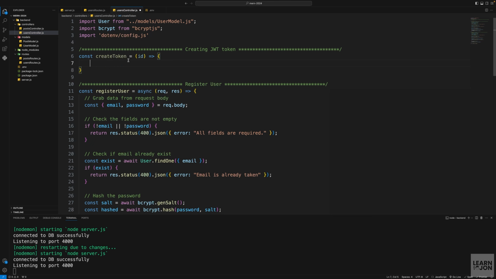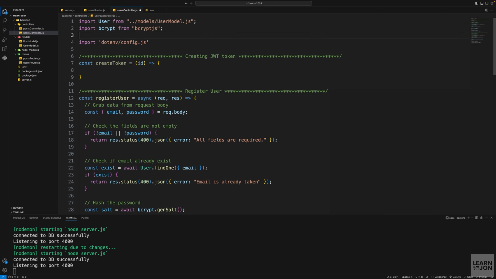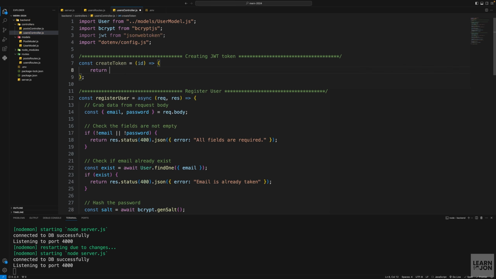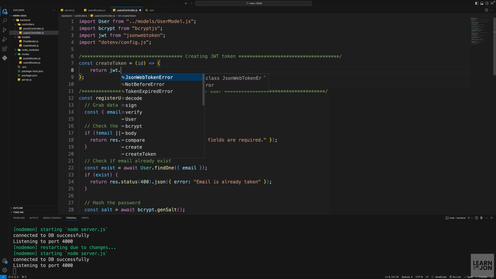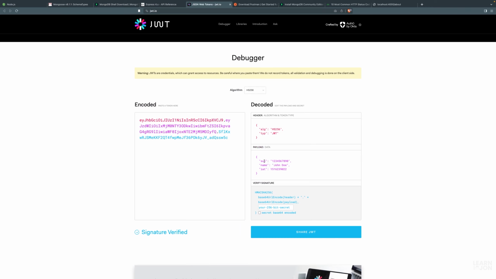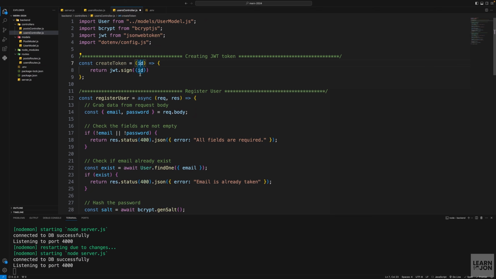Now, in order to create a JSON Web Token, you need to import it first. So let's import jwt from jsonwebtoken. Inside this function, we want to return jwt.sign. This sign function takes three arguments. The first one is a payload, which can be an object or a string. We can pass an object, and that is going to be our ID. Remember, this payload is going to consist of the data we want to use for our signature, and then we can grab it when we decode it. So we want to send the ID as the unique identifier for our users.